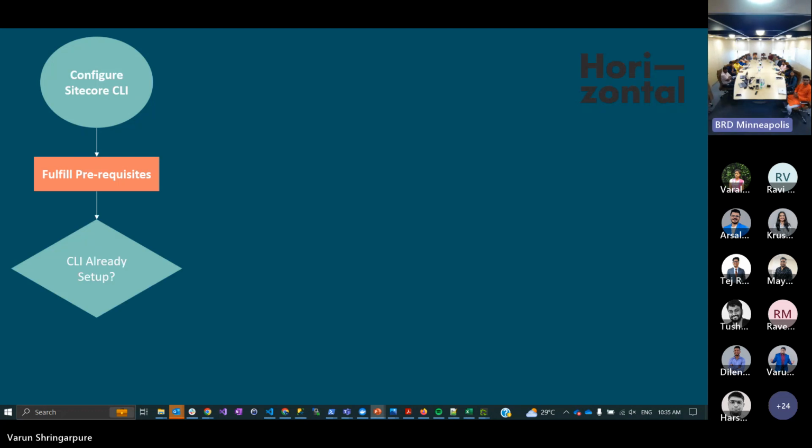Then again, one question which I was expecting but I didn't hear is: we have explained the setup, but is the setup required every time? Because if you have multiple developers working on the same project, not everybody needs to set up. One can set up and others can just use it, right? So is CLI already set up in your project? If the answer is yes, you just need to run dotnet sitecore restore, and all the configurations available for CLI, which were set up by the first developer on that project, will be available.